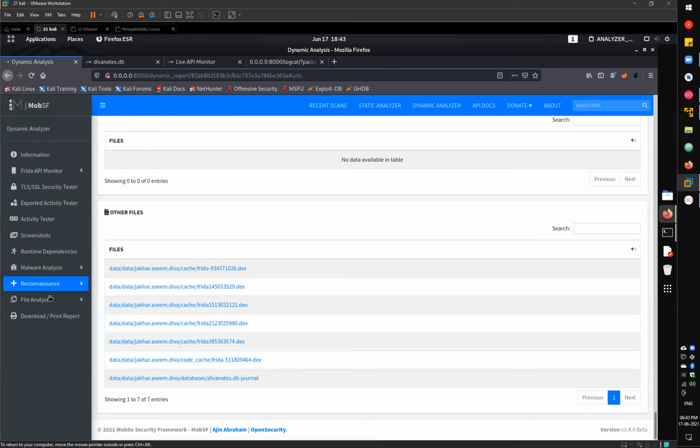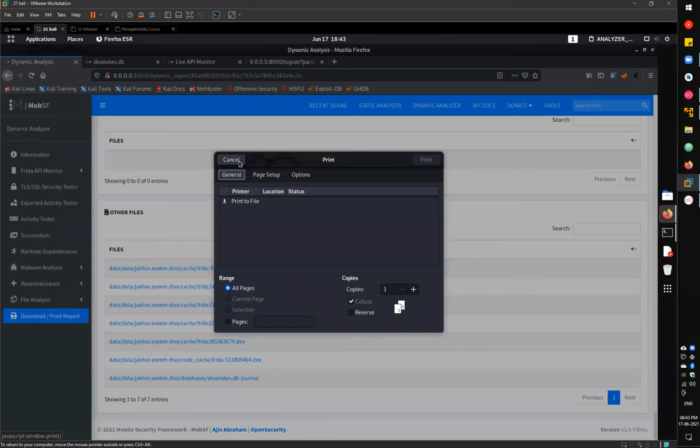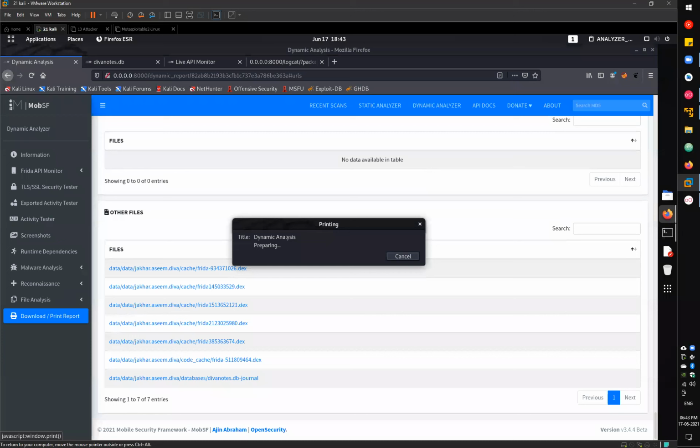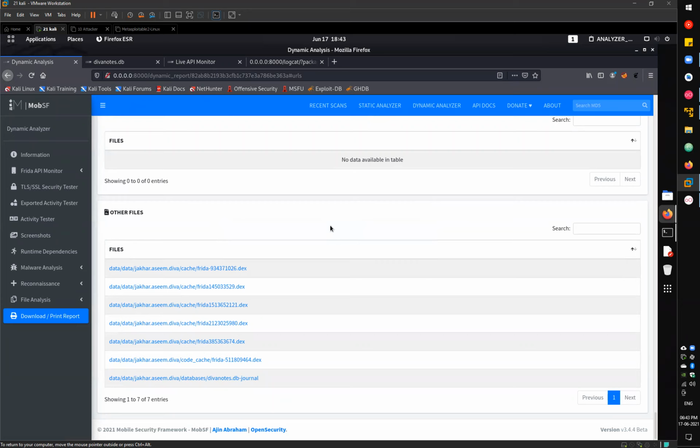Other than this, you can easily generate your report, or if you want, you can easily download your report. The same way you can download your report for your static analysis as well, right? If you want to download this report, let's say I'm downloading this report as mozilla.pdf. Let's go with the print here, and this will give you the hard copy version of your analysis.